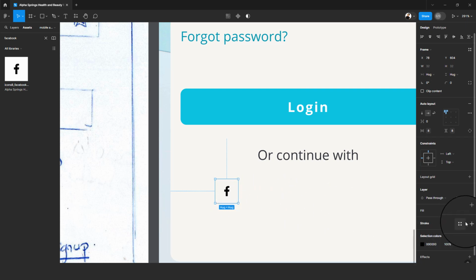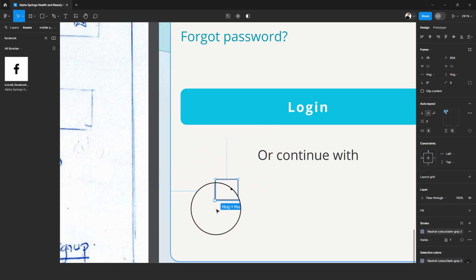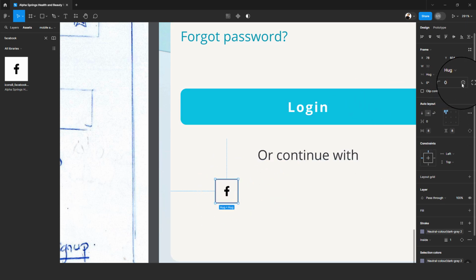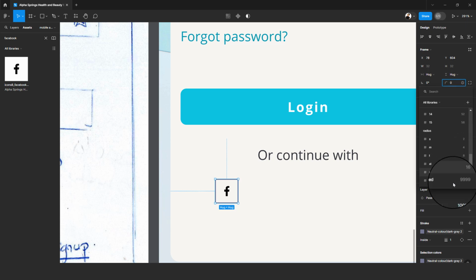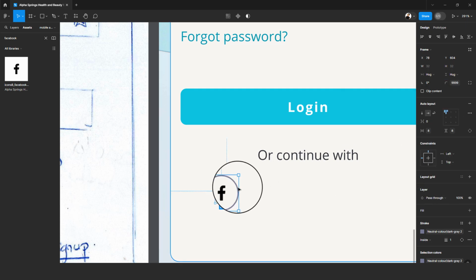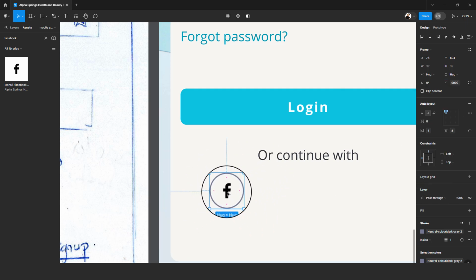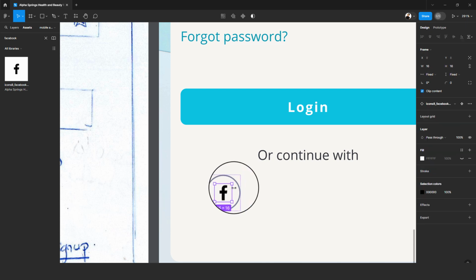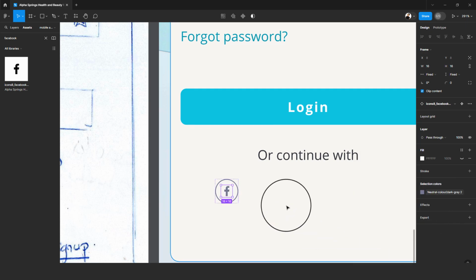Now we're going to give this a stroke. Come to where we have the stroke panel, click on the plus icon to add a stroke. The width should remain 1. The color can change to dark gray. And we are going to change the roundedness because I want this to be a perfect circle. So still make sure that the icon is selected. Click on the corner radius and we're going to select 9999, which represents a fully rounded circle. So click on it and it has created a perfect circle. The next thing we're going to do is to change the fill of the icon itself to the dark gray that we just created.